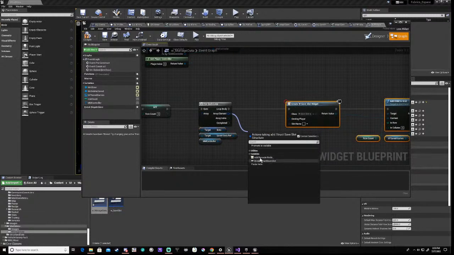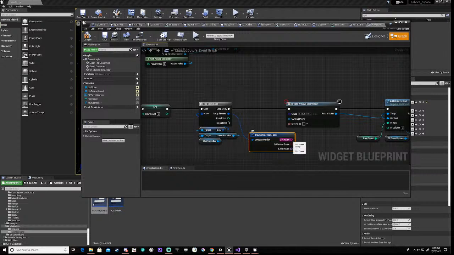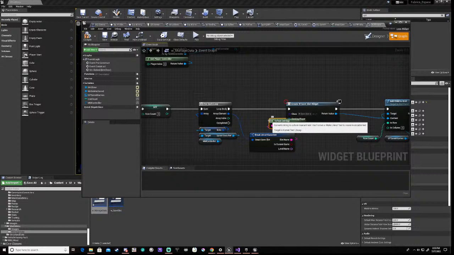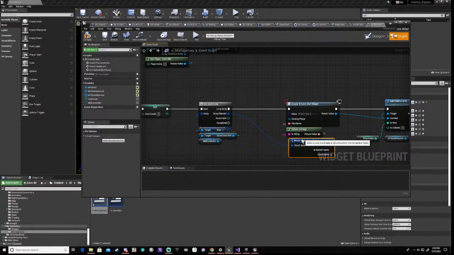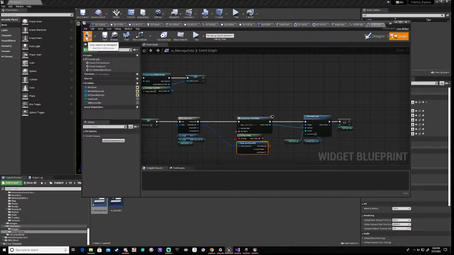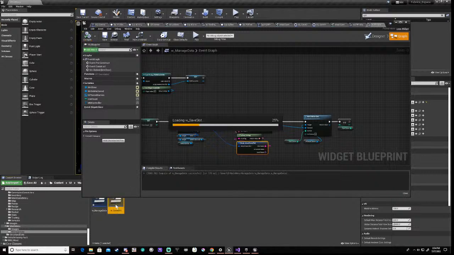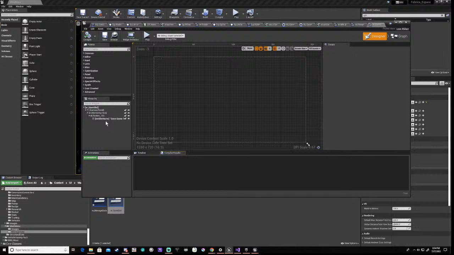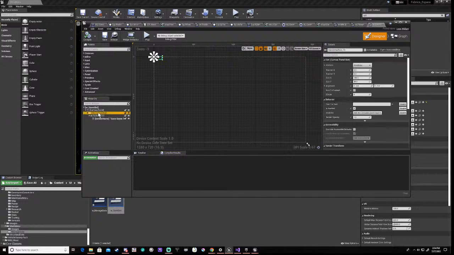Then we're going to come off here, we're going to break our save struct, we're going to put in our break the struct there. Then we're going to save that. And then in our save slot, I don't know why this is actually being horrible.